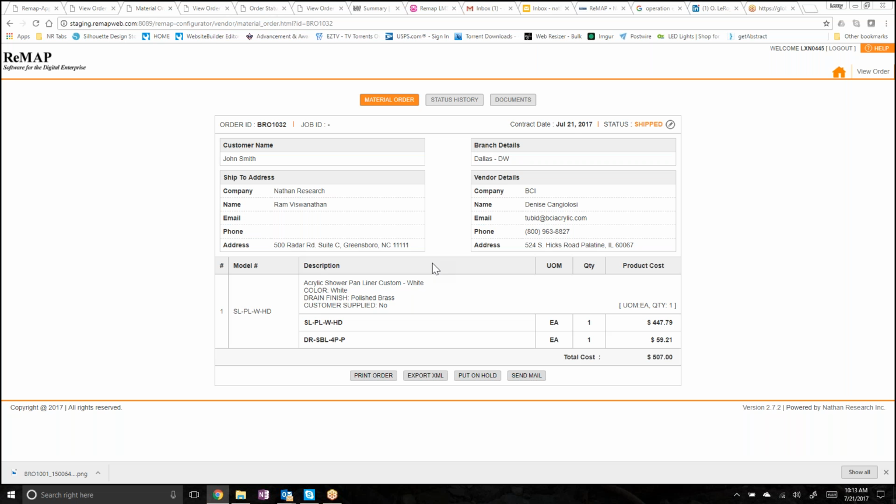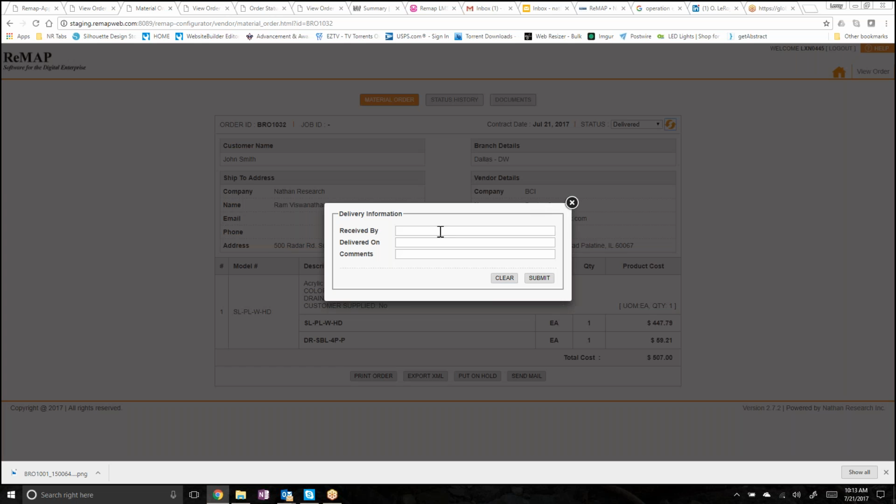Sesha, is it because he just updated everything on the admin side, sir? He has to enter this information here. Click on the edit icon, Leroy. Click on edit icon. Yeah, select delivered. Enter the information now. Don't worry. Just go to status history and come back again. Delivered on 21. Yeah. Now the status will be updated.